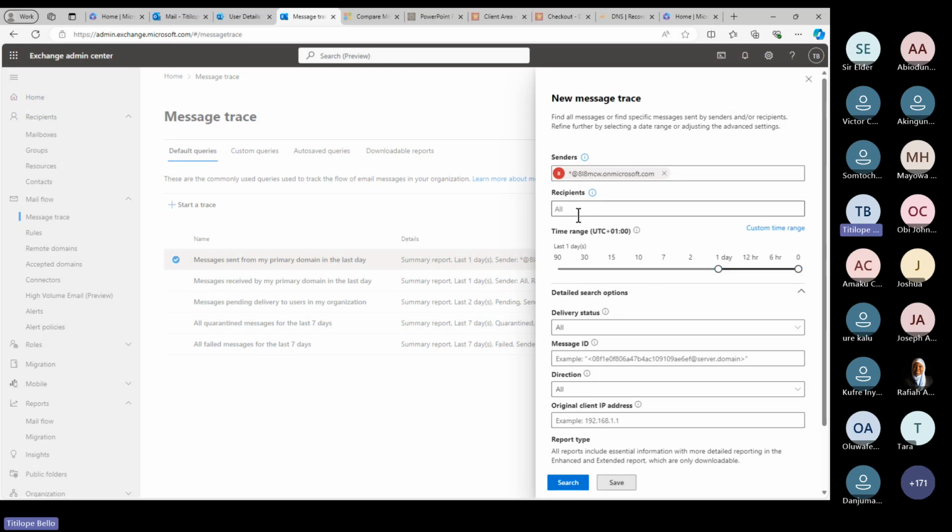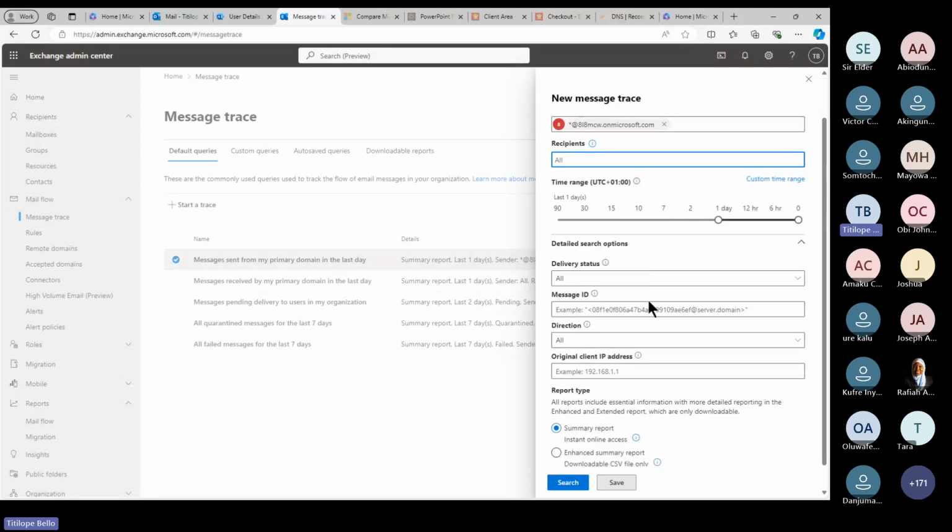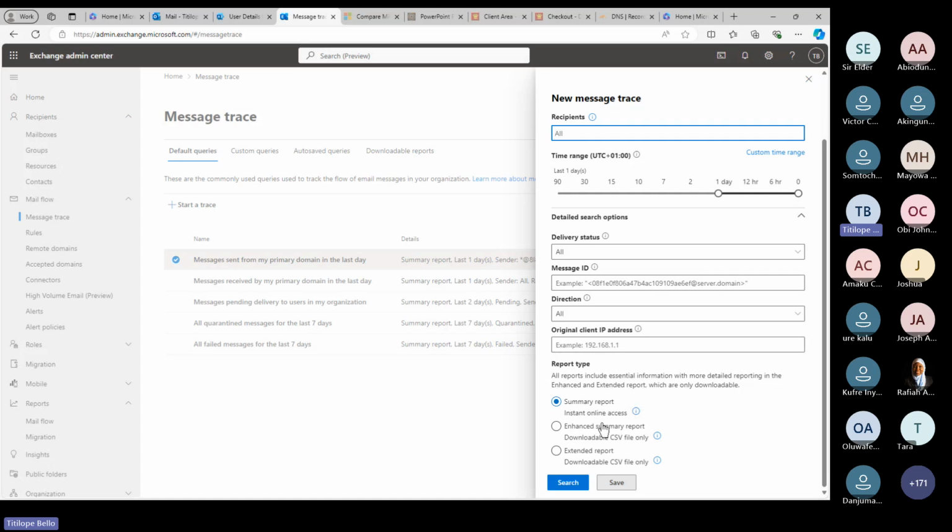You can further refine it. Sent by who? Either by all recipients, or you can select a specific recipient. Now, is it a summary we need, or an enhanced or extended report? Summary will give you results very fast. These are the parameters that you have to set. We said the last 1 day is what it will give to us.